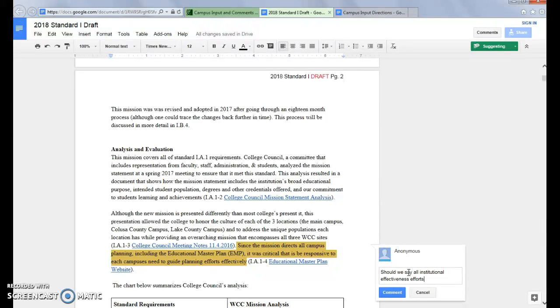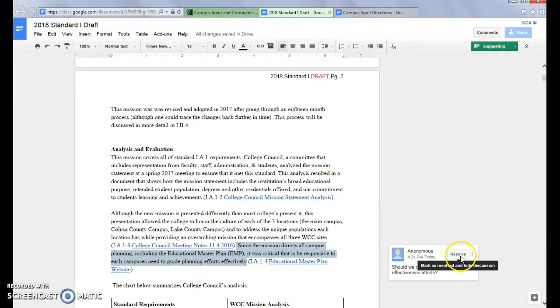So in this case, your comment could be a question or a statement. And in this case, I'm putting a question, and I simply click comment to post the comment. And this will be nice because the users, the writers who will come in and take in your input, they'll be able to go through and resolve these as they decide if there's something they should change or not change, or if they need more information.